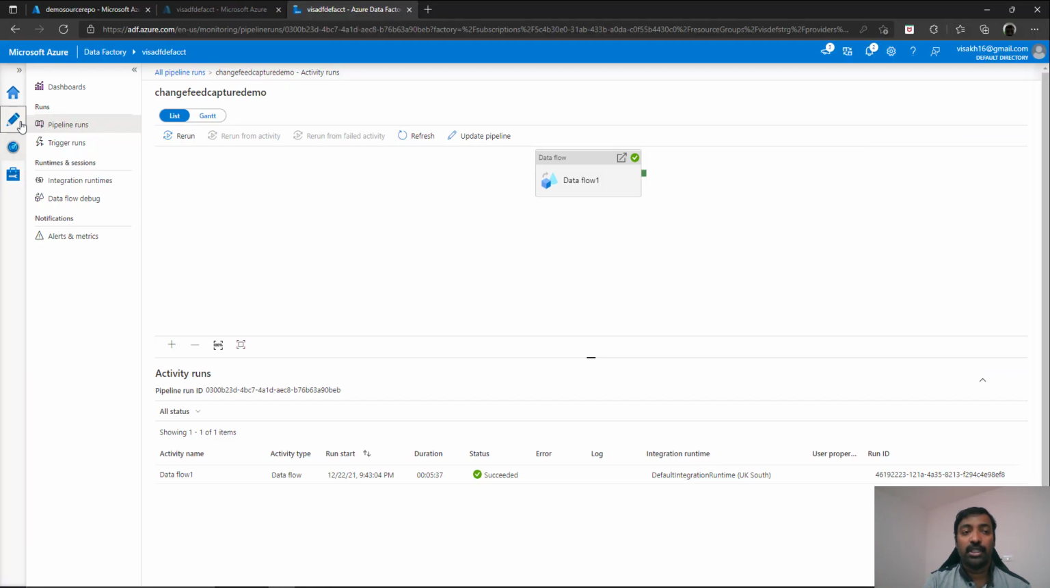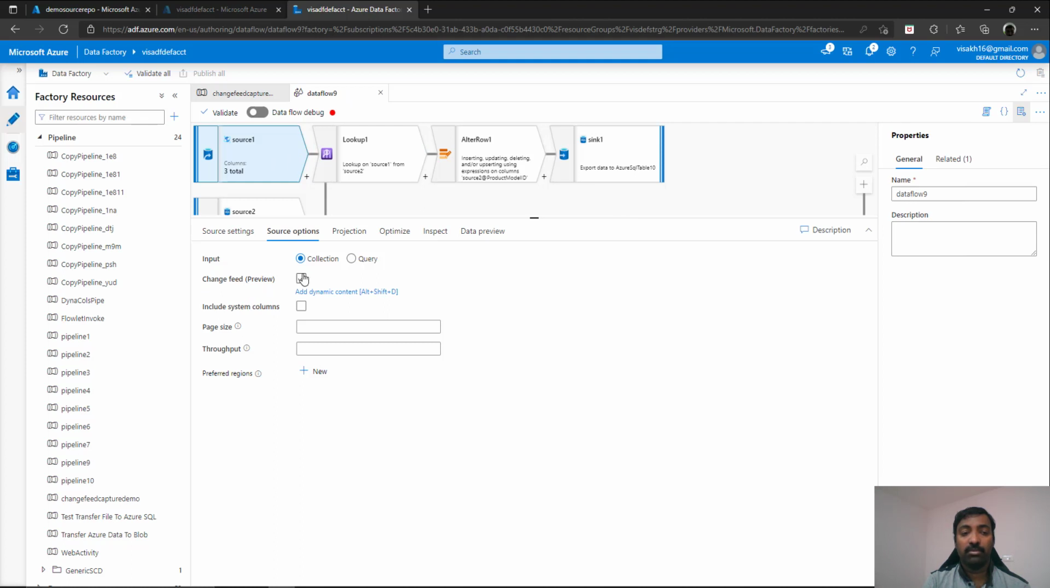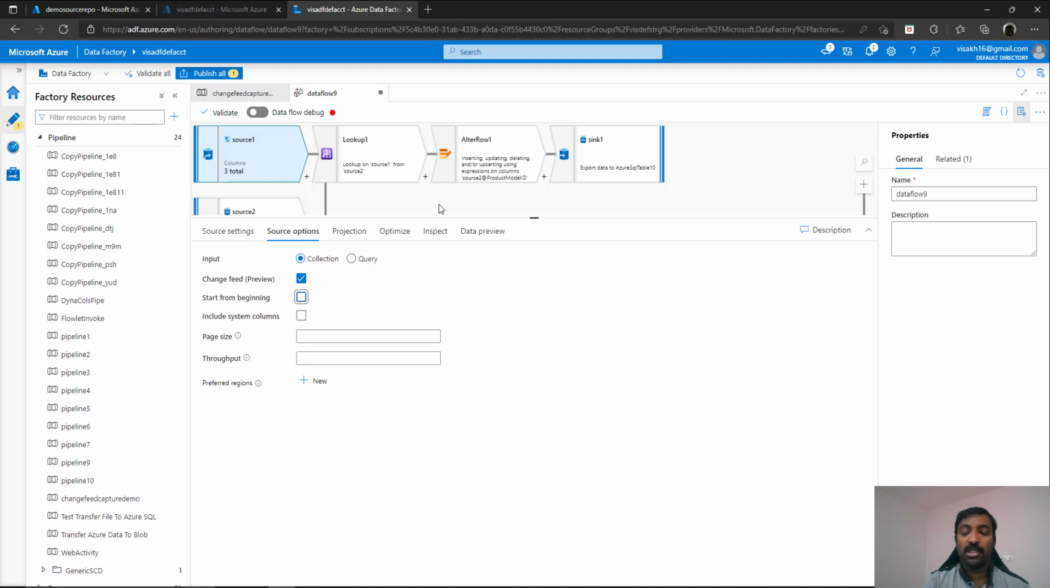Now go to the data flow once again, and inside the data flow go to the source, and here we have this disabled. Enable this, but take out the start from beginning option, which means don't repopulate it, just pick up the changes that happen after this. So let's see this in action.